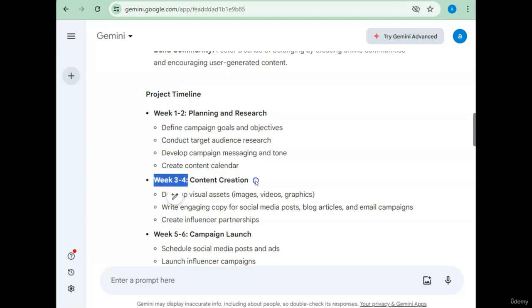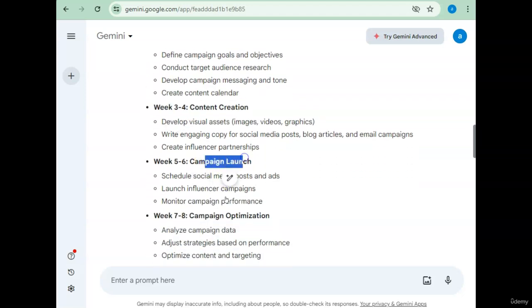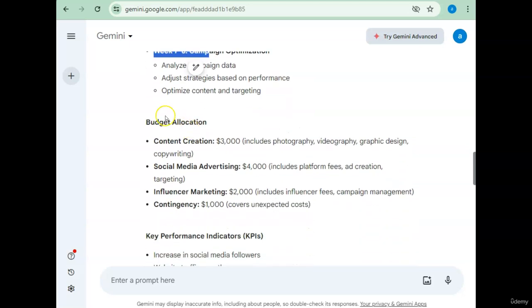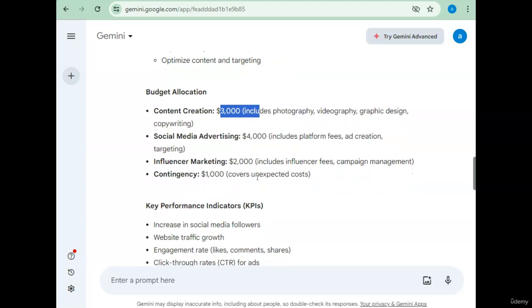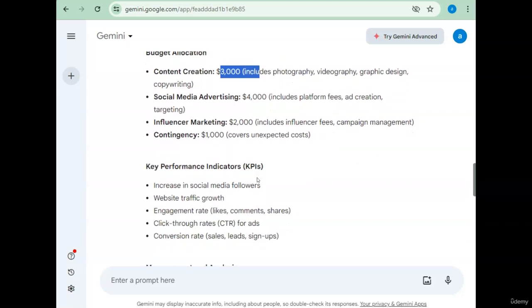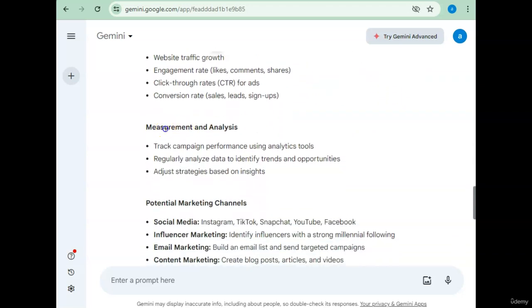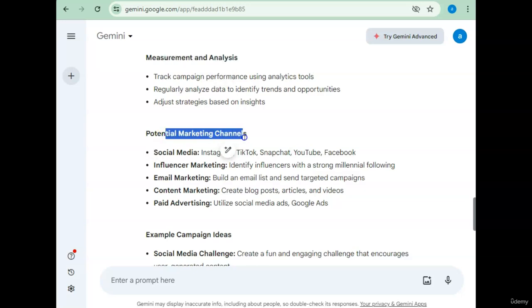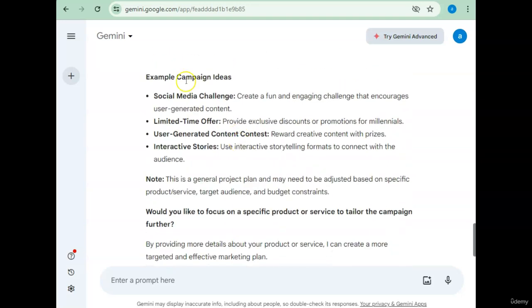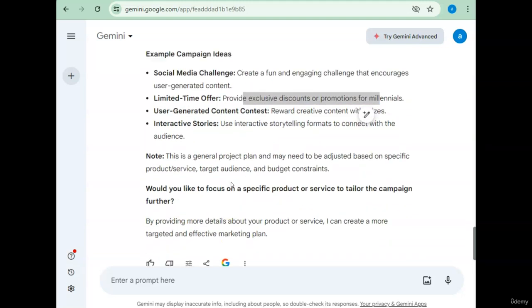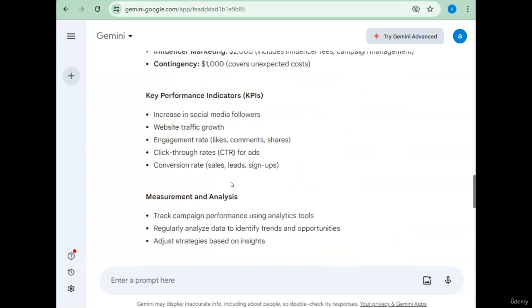Then week 3 to 4 contains content creation. And then campaign launch and campaign optimization. So the budget allocation is $3,000 for content creation, $4,000 for social media, $2,000 for influencers, and $1,000 for contingency, which covers unexpected costs. It talks about key performance indicators, followed by measurement and analysis, and then potential marketing channels. The example campaign ideas are create a fun and engaging challenge that encourages user-generated content, provide exclusive discounts or promotions. So you see that Gemini has done a very good job for generating the response.